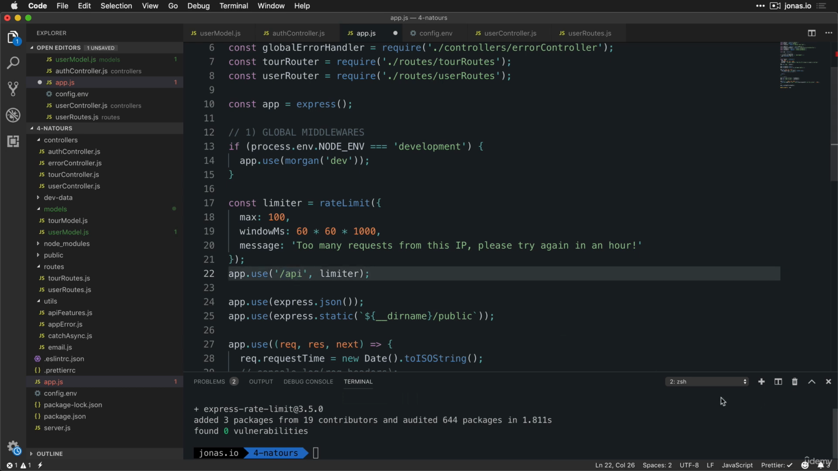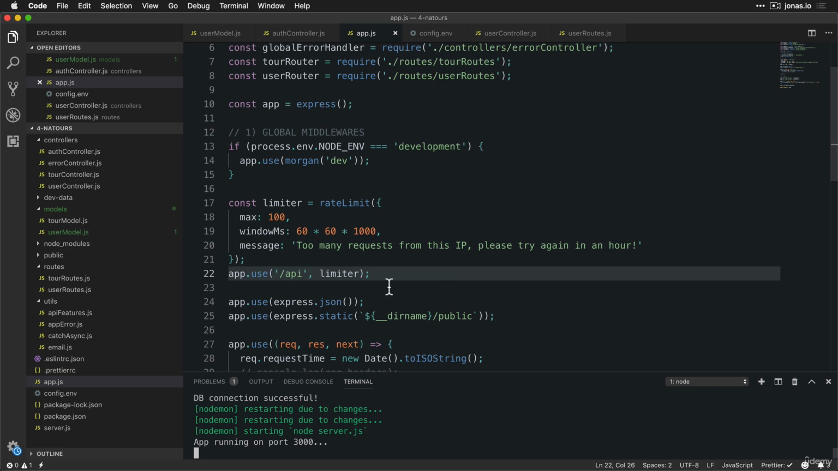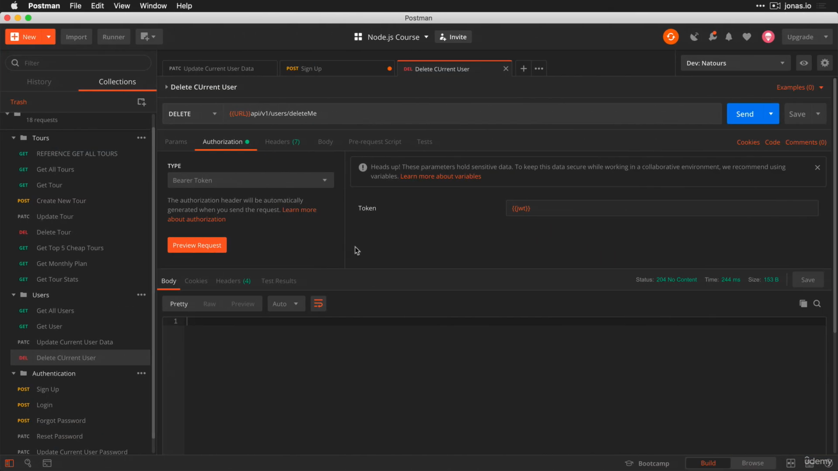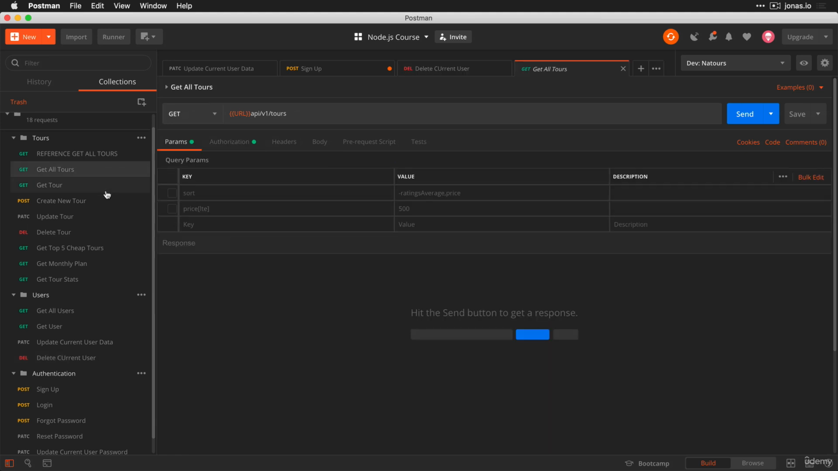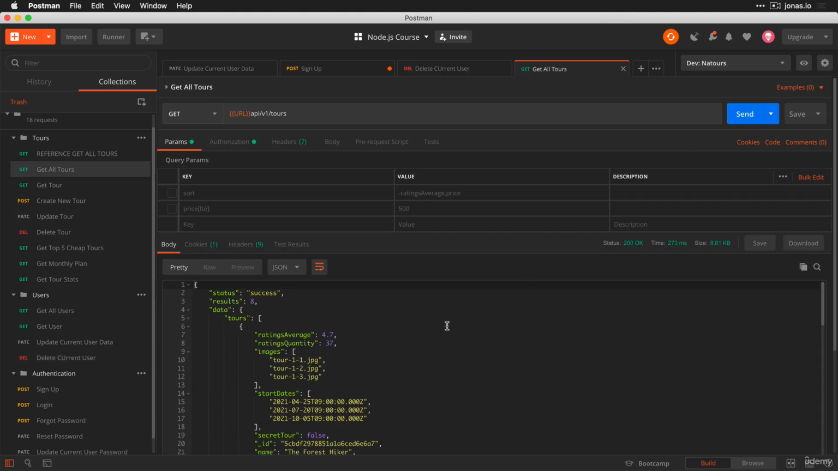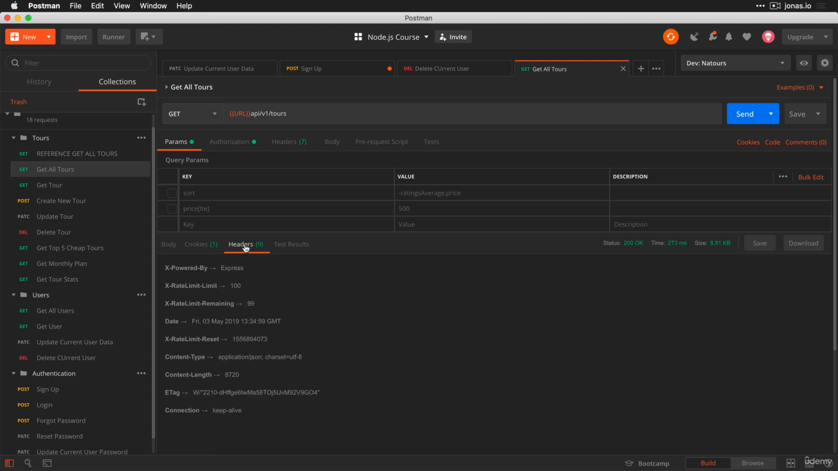Great. So let's go back to our main tab here, give it a save, and now let's actually try this, and let's do it here with the simplest one. So get all tours, then here is our result, and now what I want to show you is these headers here. So our rate limiter creates these two headers, so the rate limit and the rate limit remaining. Okay, so we start with 100 just as we defined, and now we have remaining 99 because we already did one request, right?